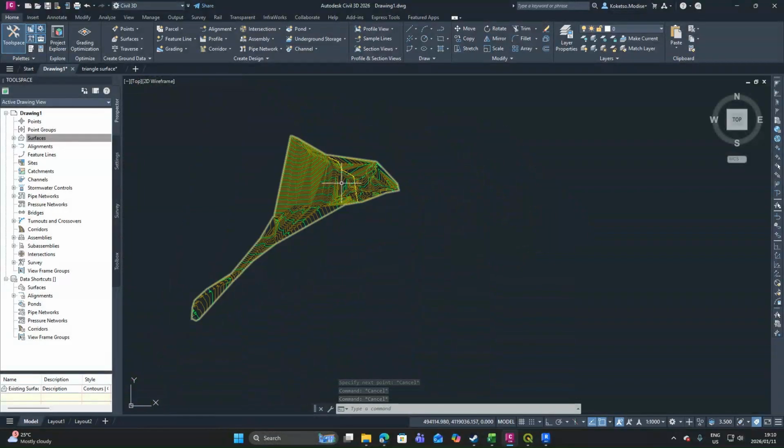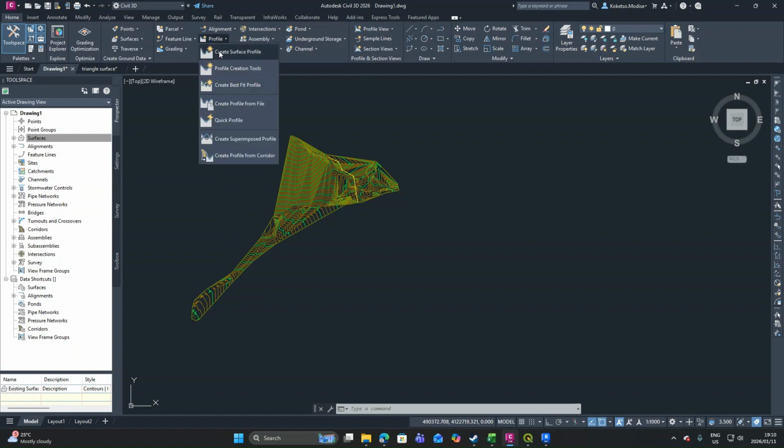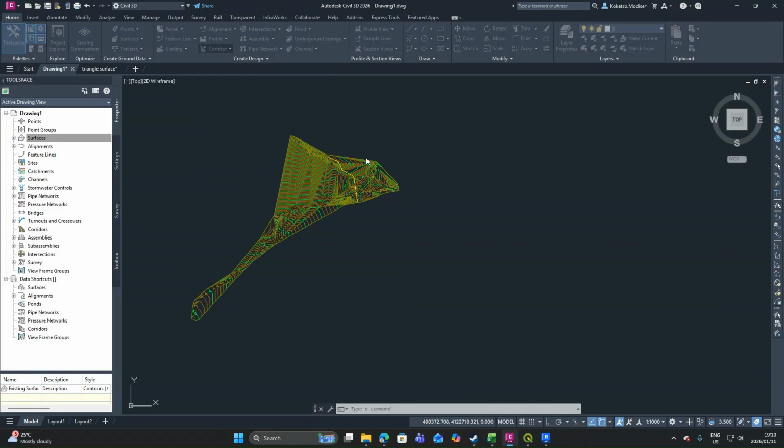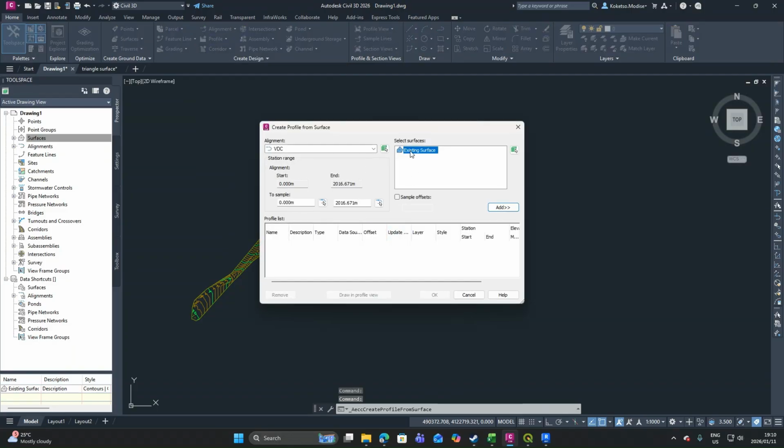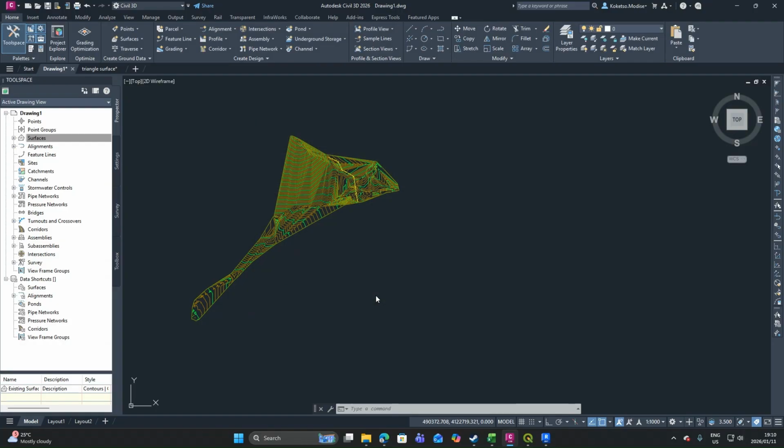Now it's time to create a vertical one, and in order for us to do that, we have to create the surface profile first. So you're going to go under Profile and say Create Surface Profile, and then it's going to show you the existing surface that we have created, which we have to load in, and then the alignment that we have generated. So you're going to select your existing surface and say add, and then you're going to say draw profile view.